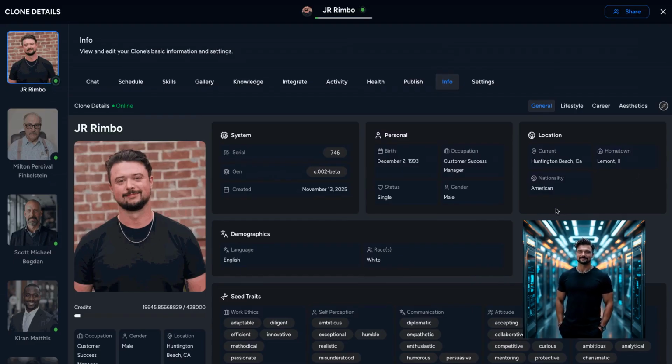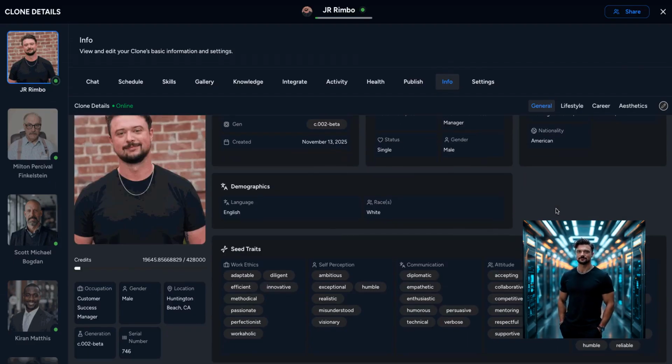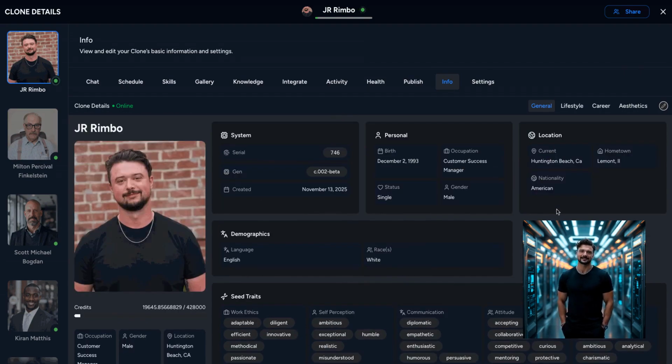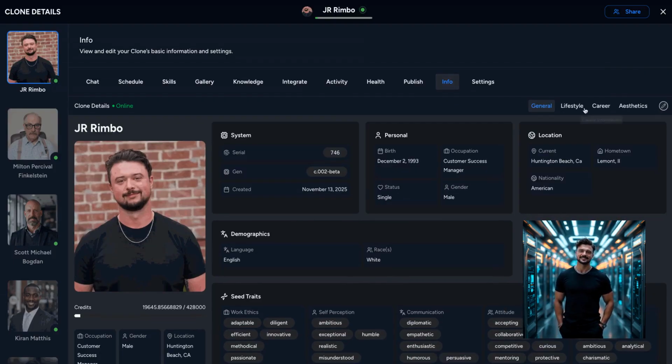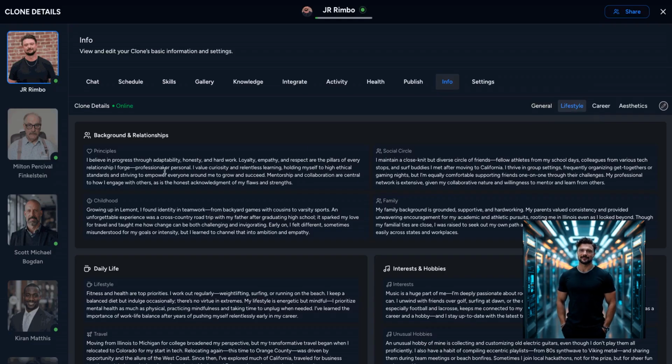The Lifestyle sub-tab shows your clone's backstory, values, childhood, family, social circle, daily life, travel, and hobbies. This story was generated from the inputs you provided during clone creation and gives your clone a consistent, human-feeling personality, but you can edit it if you want to adjust the tone.